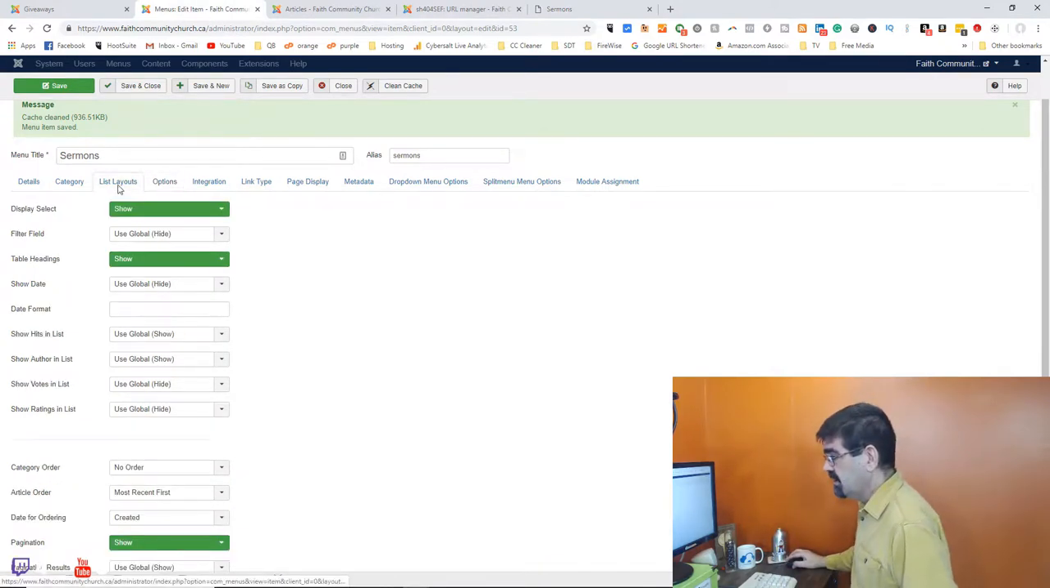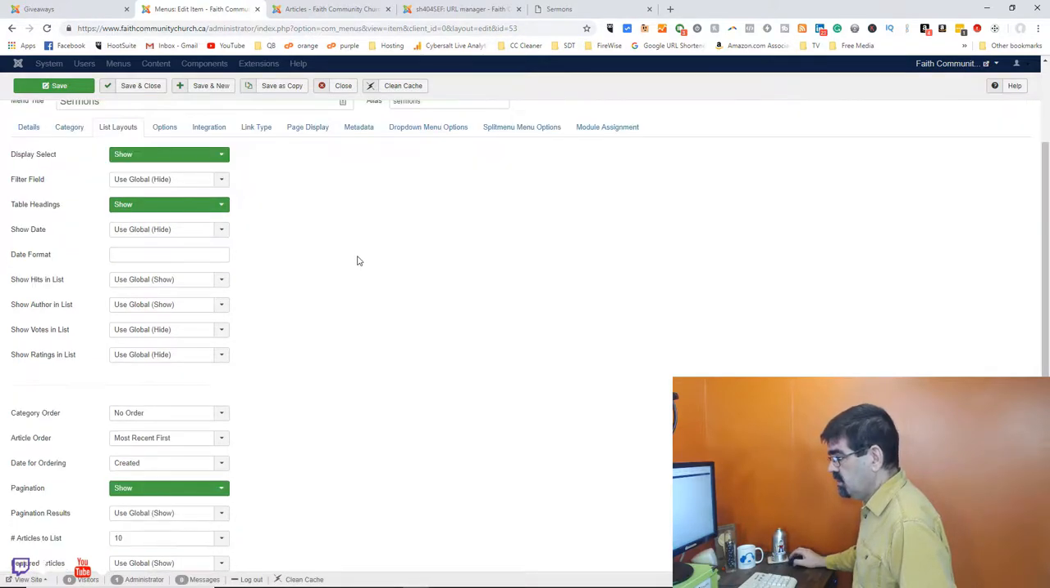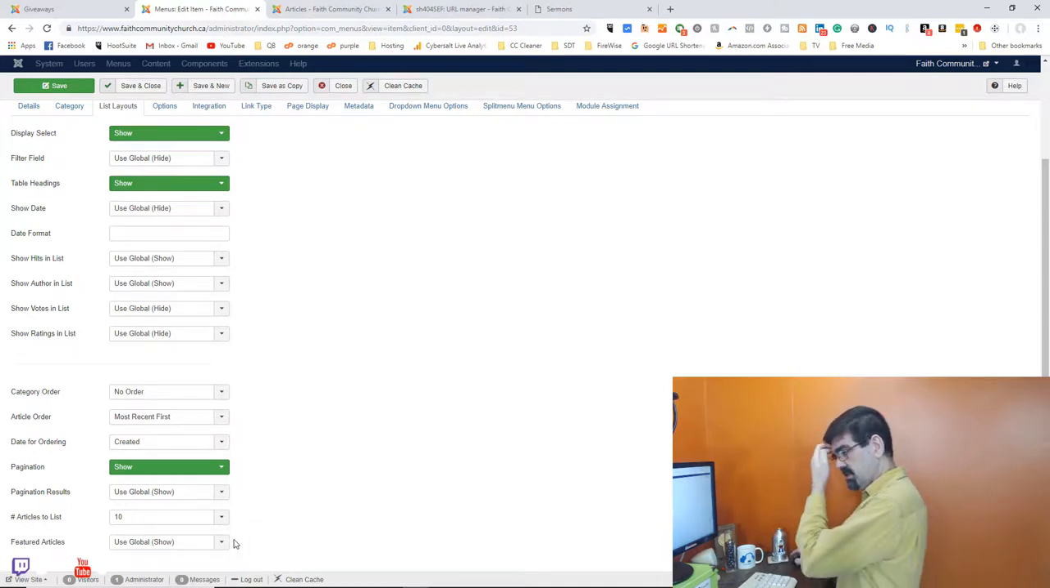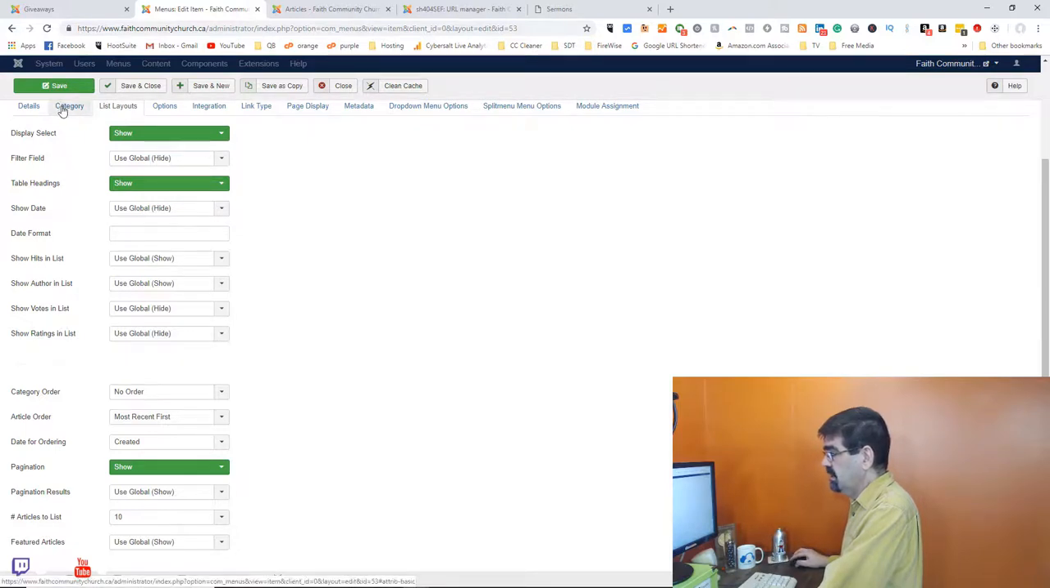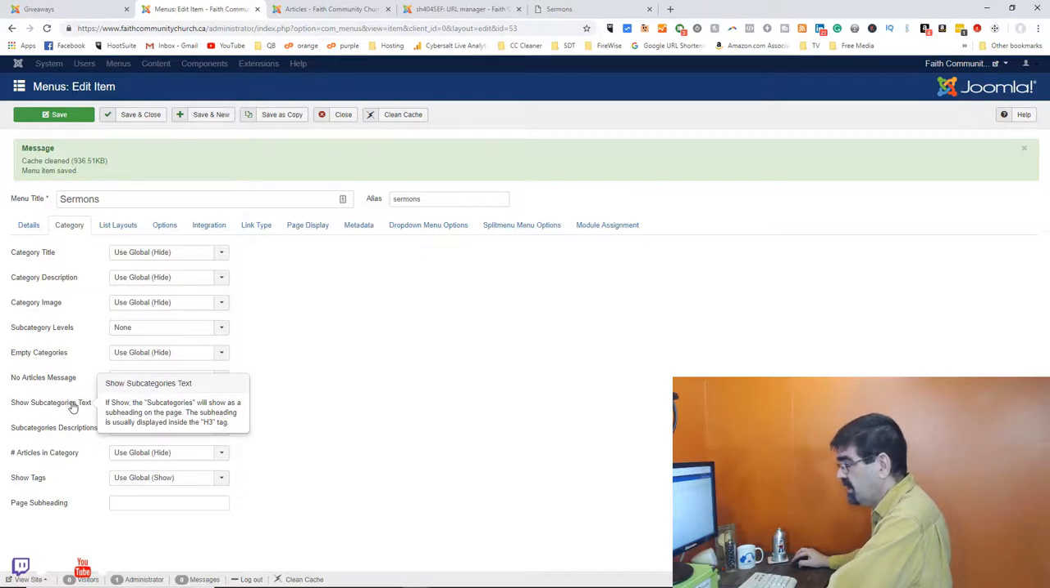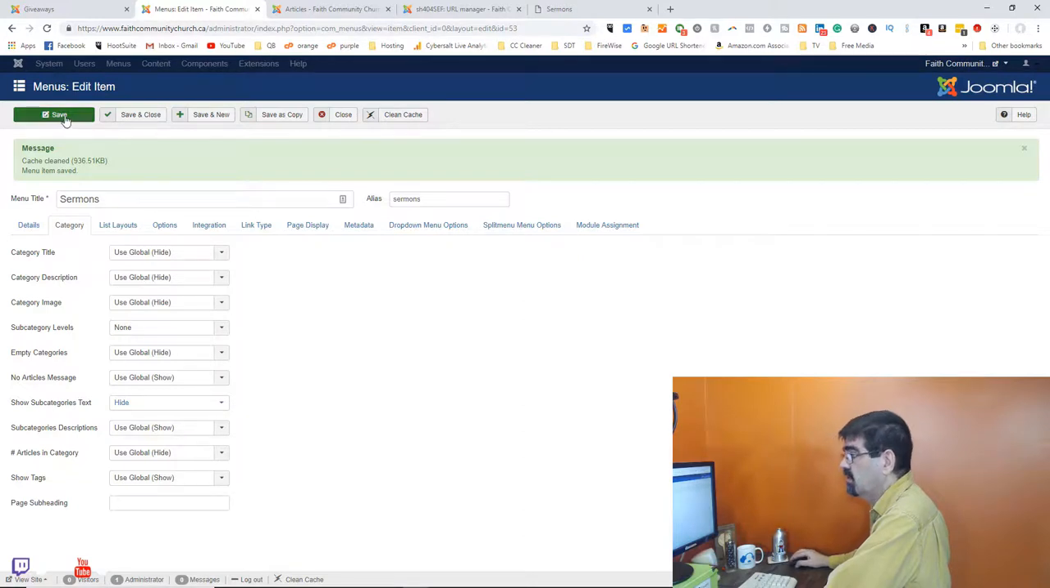That's okay. So this is list layout. I would think that it would be in here. Show category order, no order. Article order, date for ordering, pagination, articles to list, featured articles. Huh. Show ratings and lists, votes. Where are we going to? It's not that. Category title, use category description, category image, subcategories, none. Show subcategories text. Let's see, we'll show a subheading on the page. Let's just turn that off for now. See if that does it. I'm going to save that.